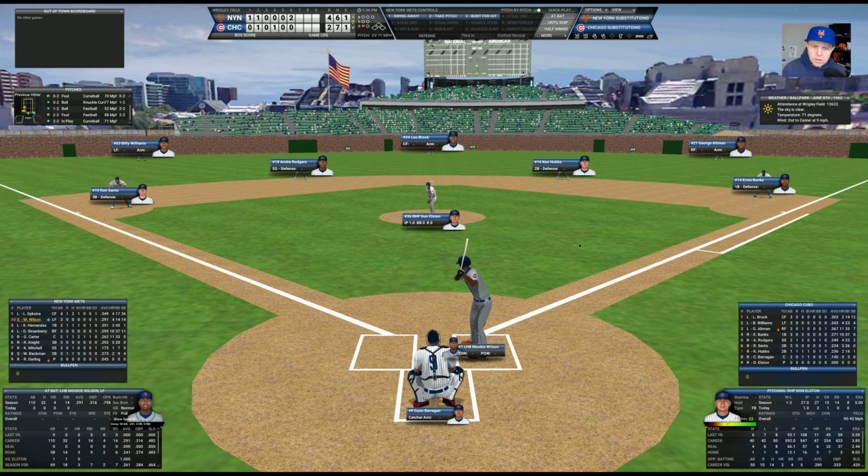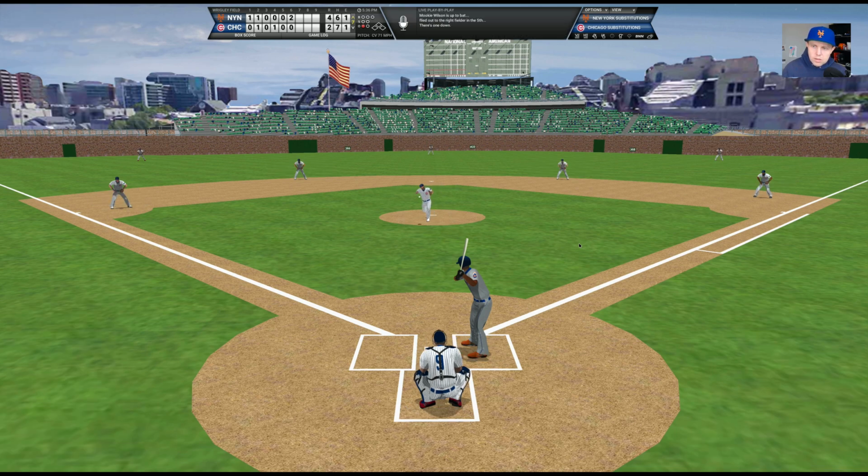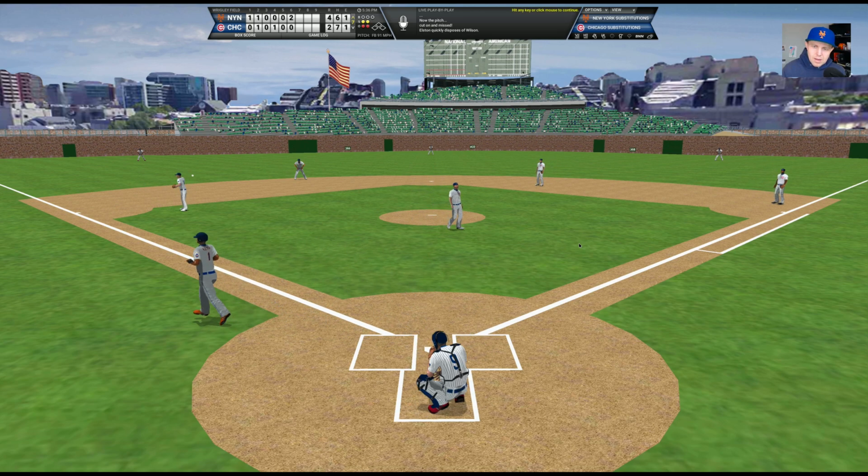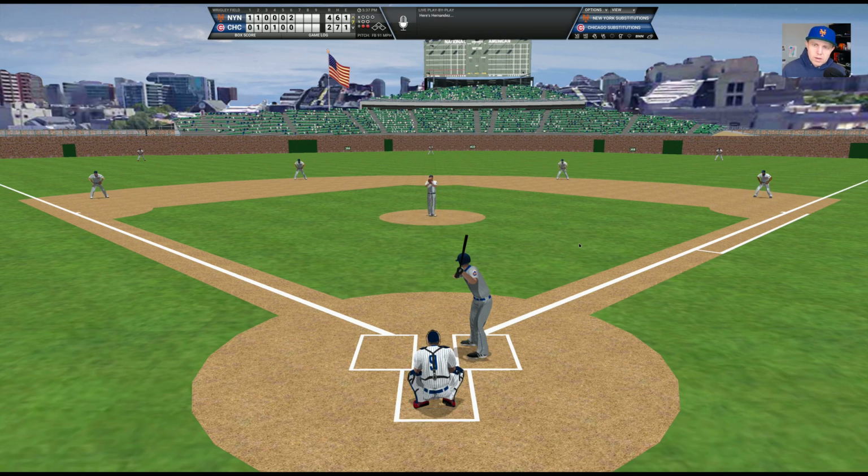Here comes Mookie. Wilson hitting .291. He's been cold. Swing and a miss, 0-1. Another swing and a miss, 0-2. And he looked really bad on that one, striking out on 3 straight pitches. 2 away, and here comes Hernandez.